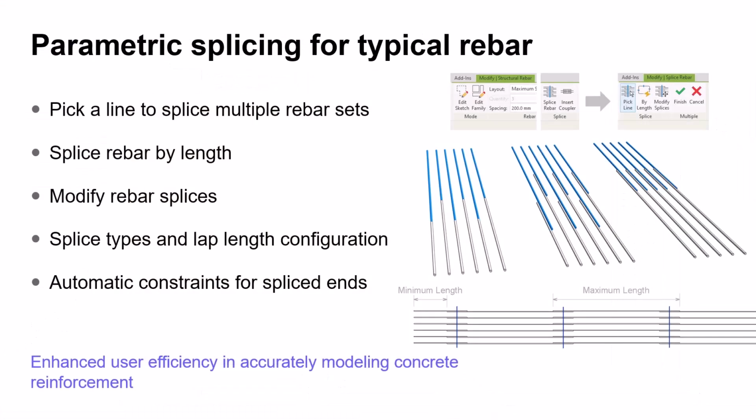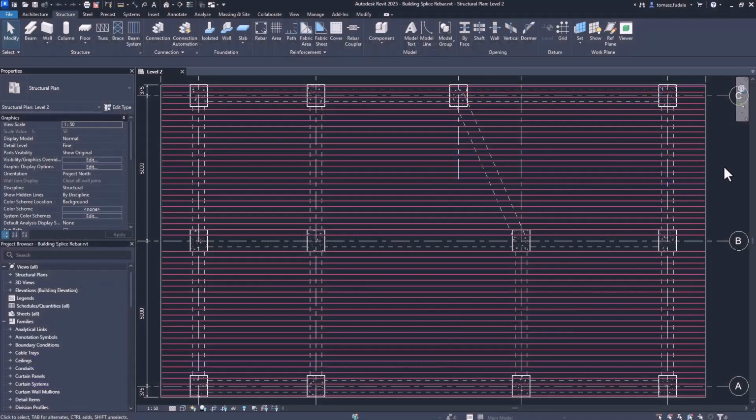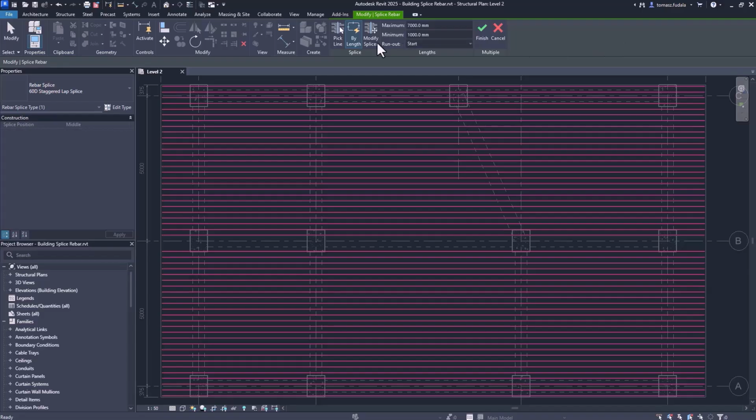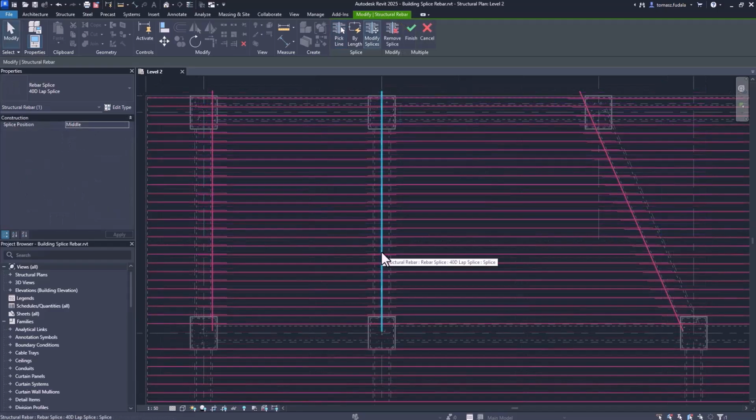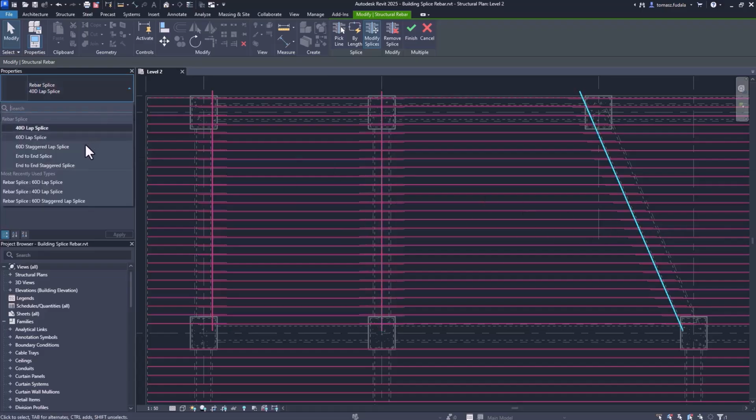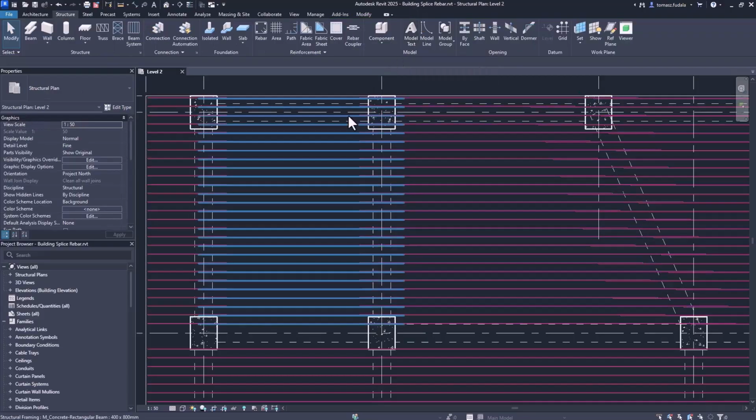The parametric rebar splicing is one of the most important productivity tools for concrete detailing, recently added to Revit. So now you can split one or several rebar sets at the selected position. Here we have some time, so we can show it in this video. So you can split them by length and modify the splices as needed. This feature significantly improves your efficiency and productivity in modeling accurate reinforcement of concrete structures.